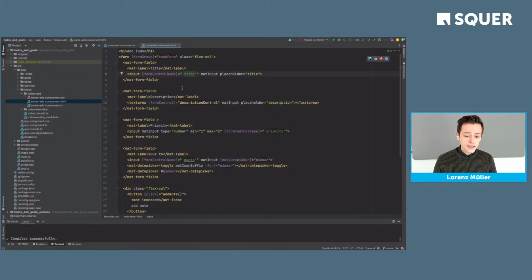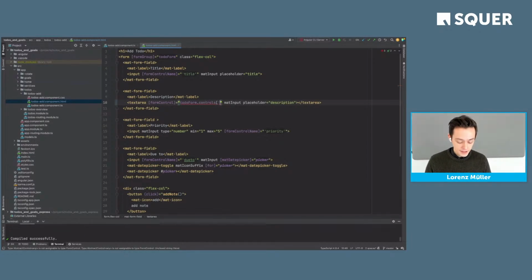The other way is to use the formControl directive and to supply a control here. Now the thing is, if I did the natural thing and thought, okay, I have those controls on my controls object on my form, I could insert it here. So I would go something like todoForm.controls, and now I basically have to use that syntax where I say this is the description form. So again, a string.